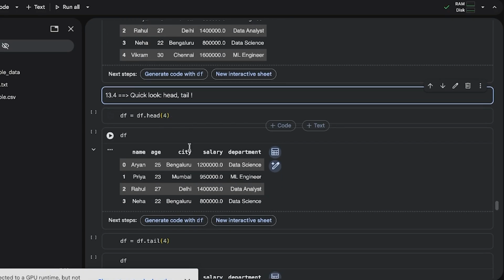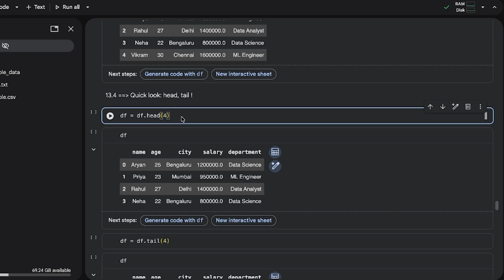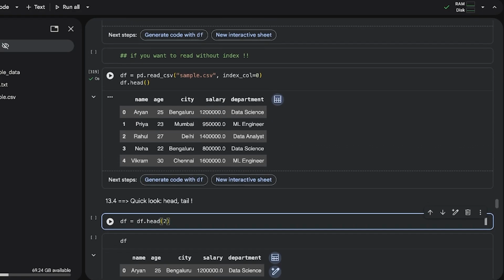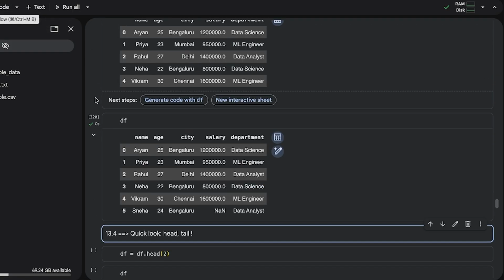Now let's take a quick look at head and tail. What is head? Head is supposed to fetch the top portion of your data. So if I do df.head, df means what? df means my data frame. This is how my data frame looks like, right?